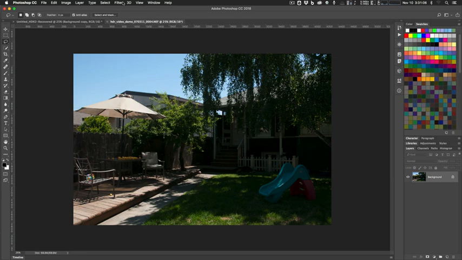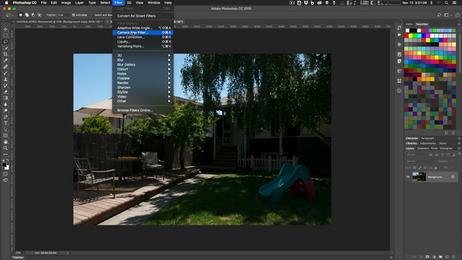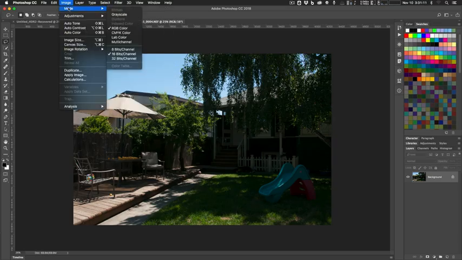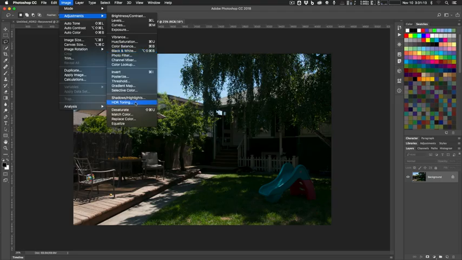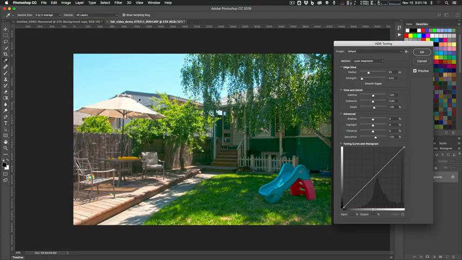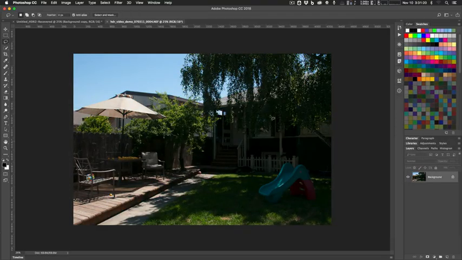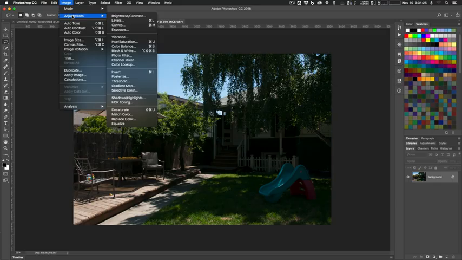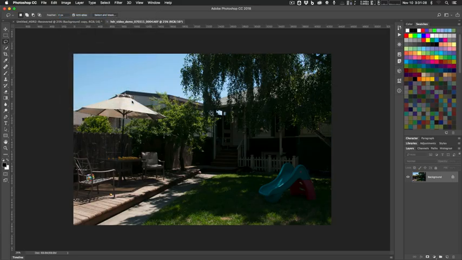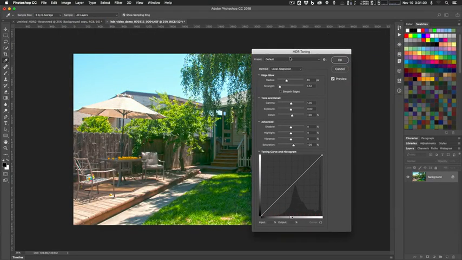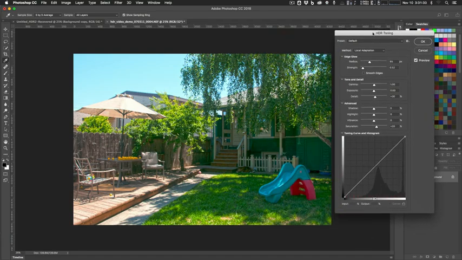And I'm going to go to Image, and then Adjustments and HDR Toning. This works on JPEGs as well. I could have opened any old image and done that. I didn't even have to go to HDR in the first place. But I can go to Image, Adjustments, and HDR Toning. And then I get this HDR Toning dialog box, which we saw before. And you can see that it processes as an HDR, even though it's just one image, right? It does help if it's a raw image.